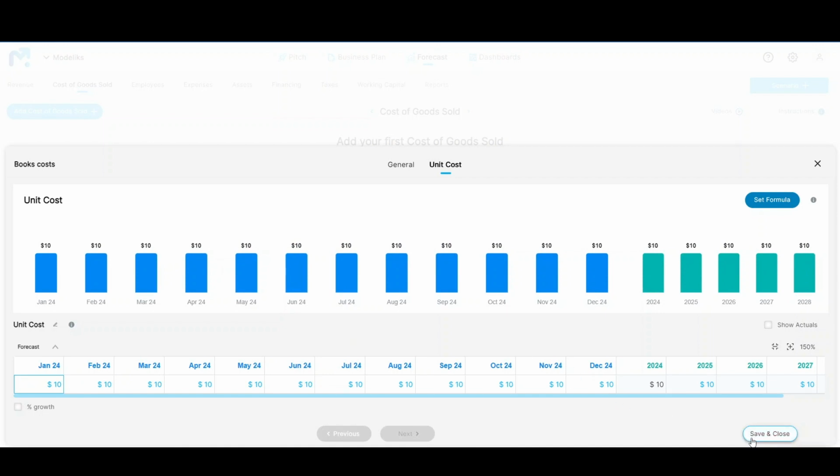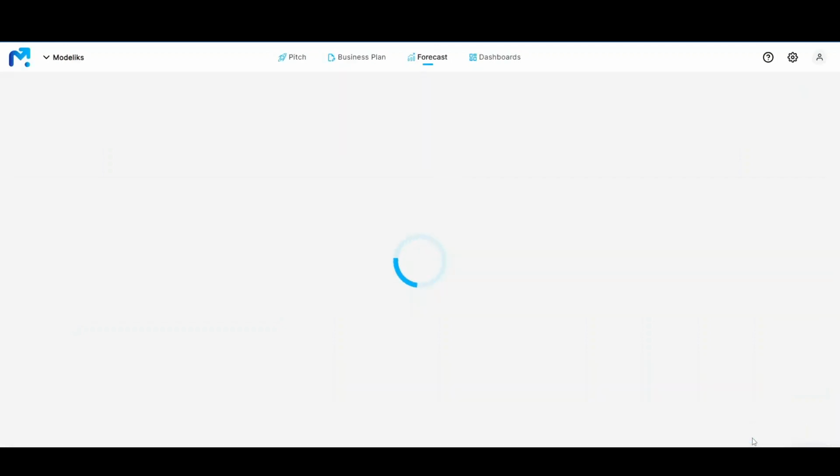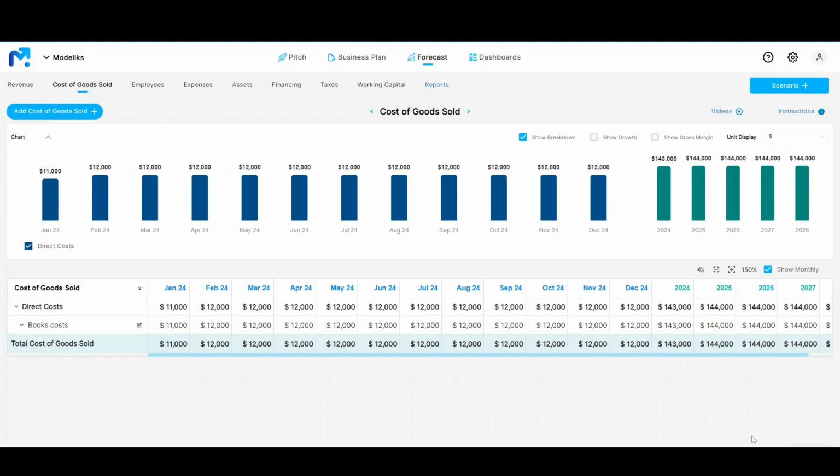There are a few ways to enter data. We explained all data input options in the explanation video in the revenue section. If you have not seen it yet, it is worth seeing it. Important tips for using Modeliks are explained there.